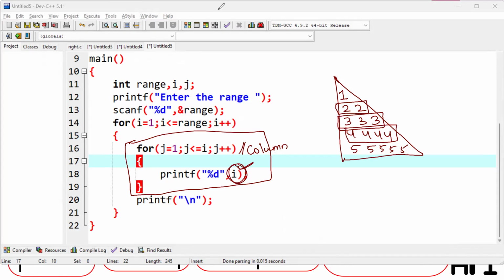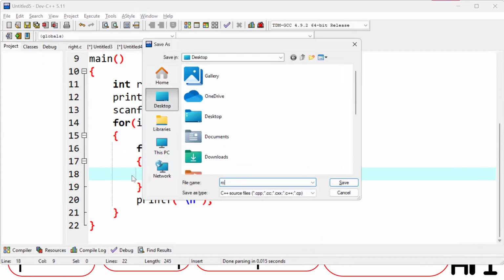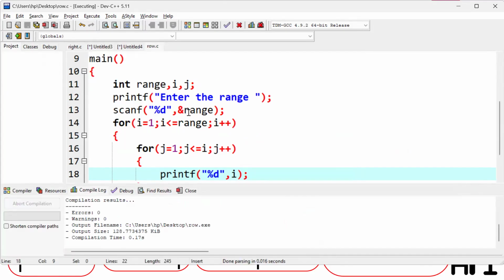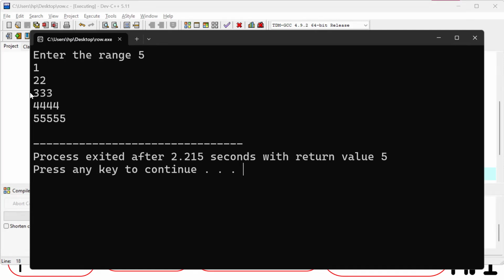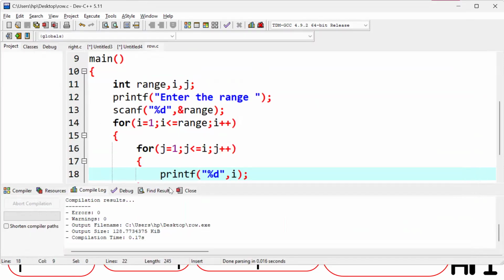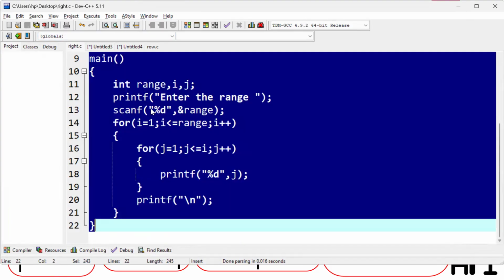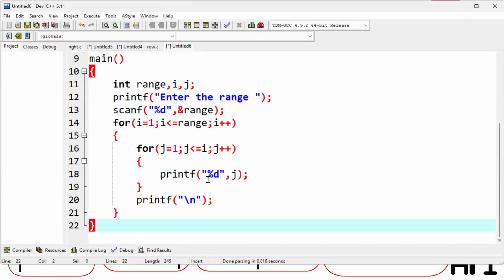Let us see whether it's working or not. Done. 1, 2 2, 3 3 3, 4 4 4 4, 5 5 5 5 5. So this is the same program I have written. If I change only a simple thing, then the total pattern is changed.